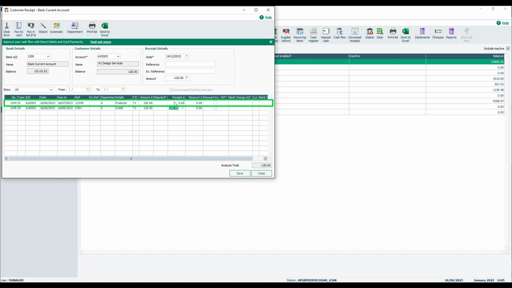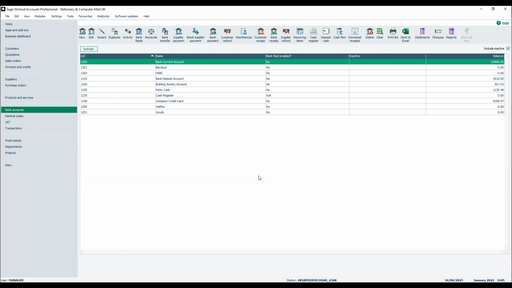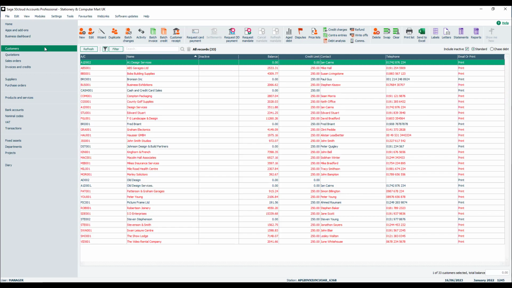We do the same against the invoice. We click into the receipt column against that transaction and pay in full. So again, it puts £120 there. The amount, it's still zero at the top, meaning that we aren't receiving any money. So we're ready at this point just to click save, and that will allocate the transactions together. So if we click save, it clears the screen, we close, and then go back to customers.